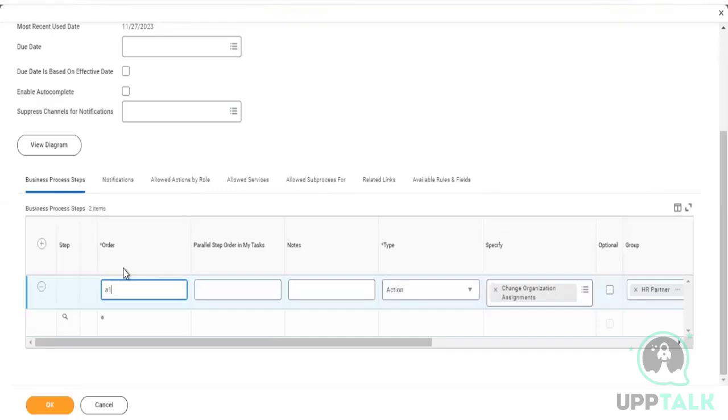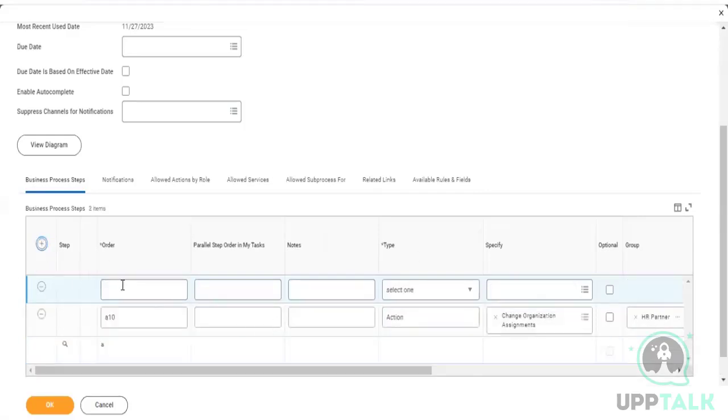Let's say you're giving A10. Now there is no other sequence in between this one. Directly after step A, this one will trigger. And after that, you can start again with the first step B. Since there is no other sequence in between, the next order is B. After completion of step A10, it will come to B.